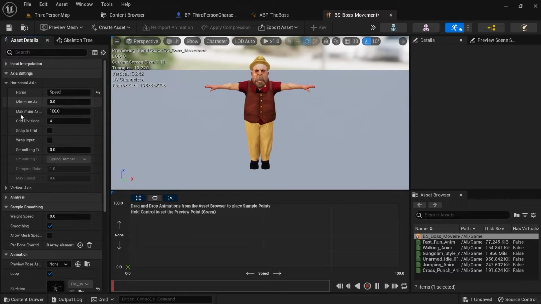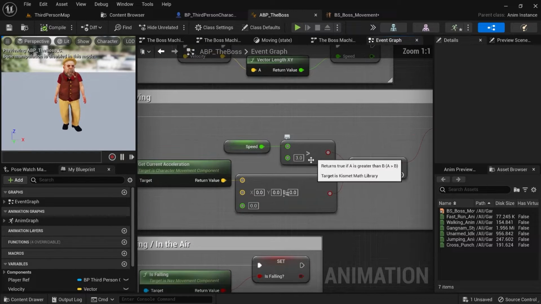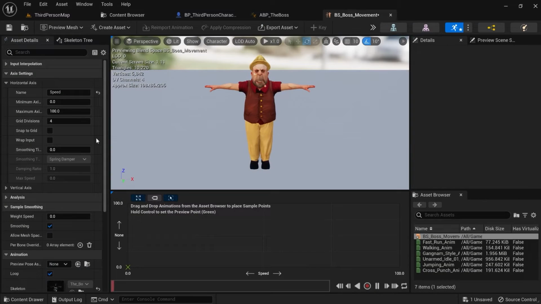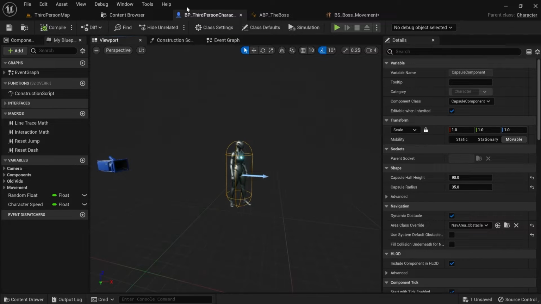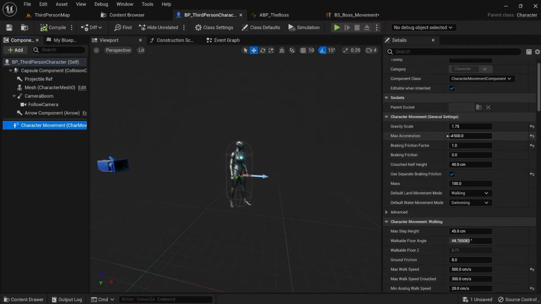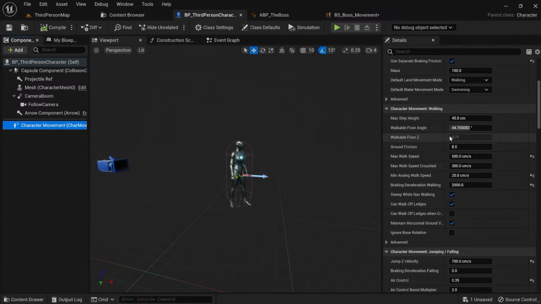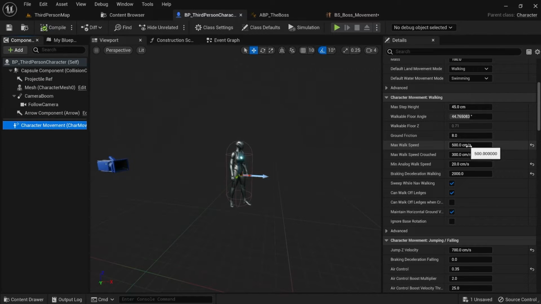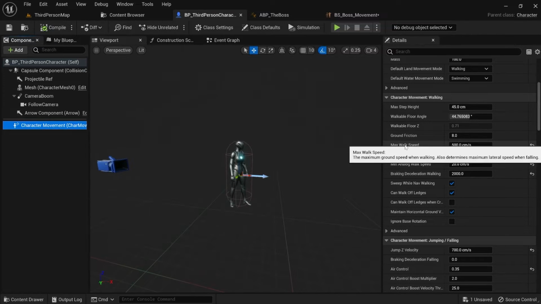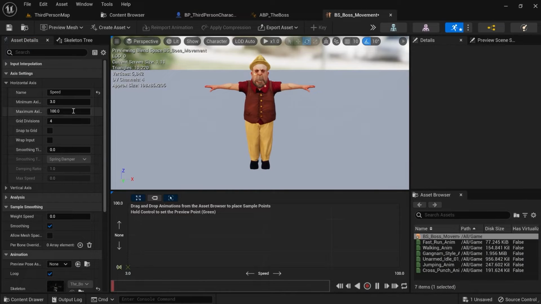Now we have a minimum axis and a maximum axis. For the minimum, we're going to put whatever our minimum threshold to move is, which, if you remember from our event graph, we set as 3. Whatever you set that number to should be the minimum here. So 3, and then the maximum axis should be whatever your max speed is. Let's go to the blueprint we're working with for our character, go to character movement, and see what our max walk speed is. Our max walk speed for this character is 500 centimeters per second. Whatever your max walk speed is, that's what you put here. So I'm going to put 500 right there.